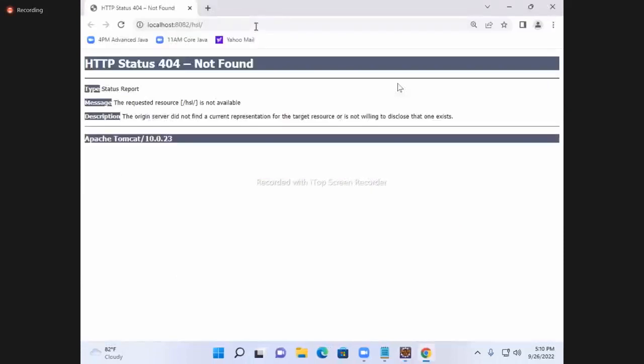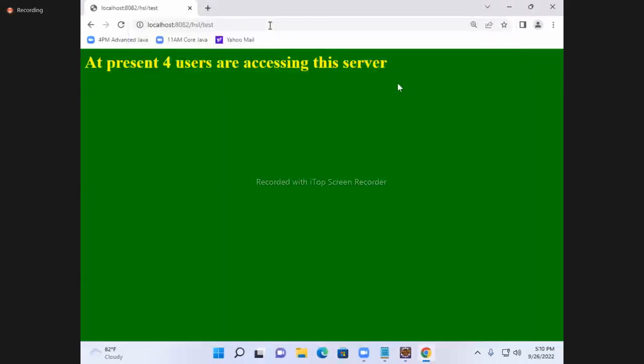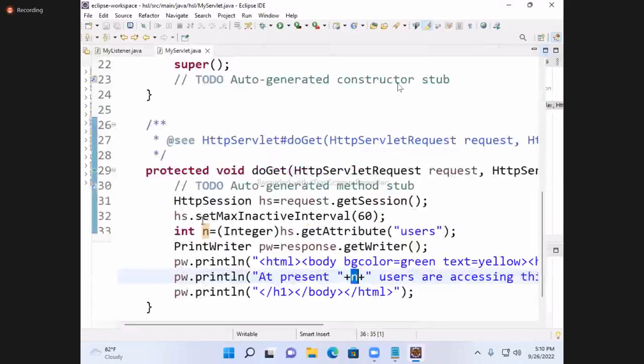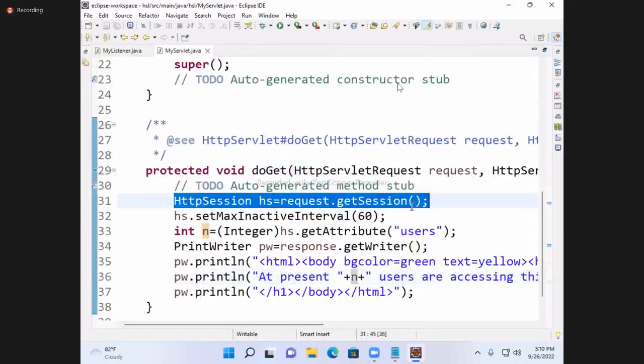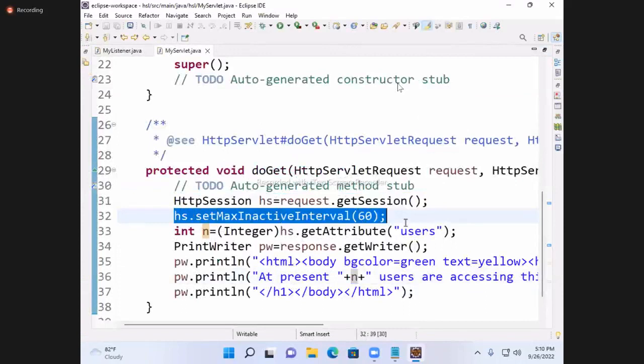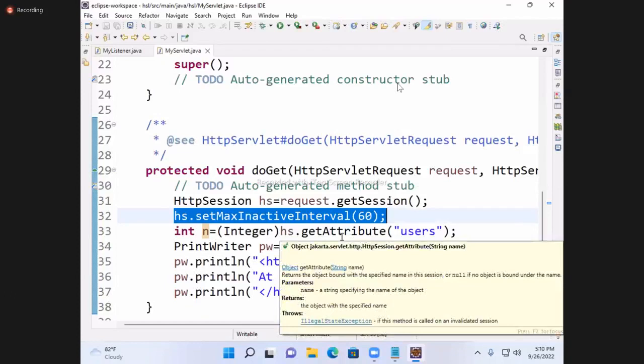Now what should it show? 5 users. But what is showing? After 1 minute, the first session vanished. 1 minute completed, so 1 vanished. That's why 4 is showing. If you wait 2 minutes, all will be vanished, and it starts again with 1. Session destroyed is called automatically. Whenever this line is executed, the session created method is called. After 1 minute, session destroyed is called. That's why, instead of 5 users, 4 users are showing. The first session was already destroyed.